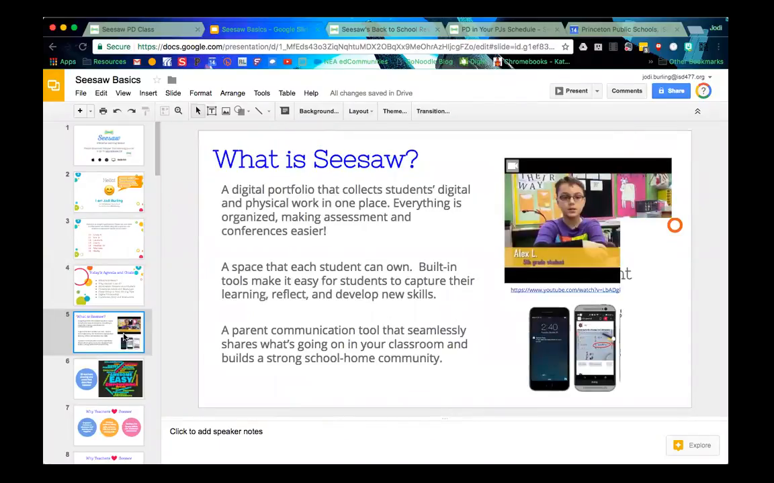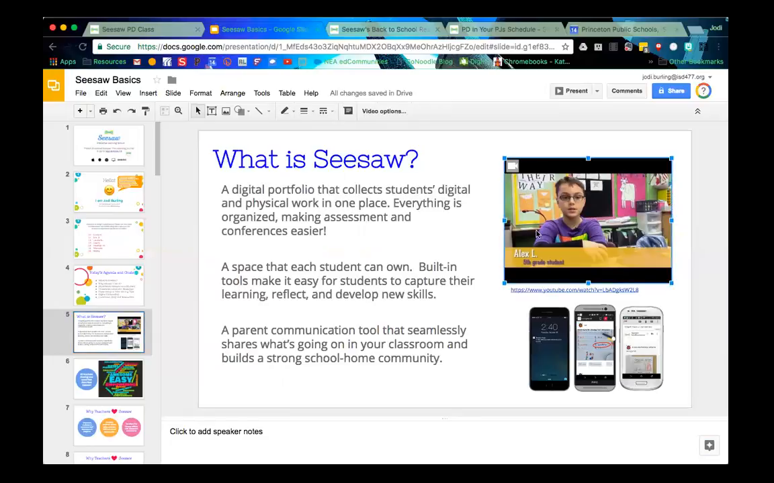So what is Seesaw? Seesaw is a digital portfolio, a way that collects all of your students' work. It's a program you can use across curriculum, from math and science and reading to music to art. Our art teacher at the intermediate school is using this solely as his art presentation this year. So his art show is all on Seesaw, which is pretty interesting. I'm going to show you a quick video here of a 5th grade student explaining what Seesaw is. Give me just a second to pull this up for you.